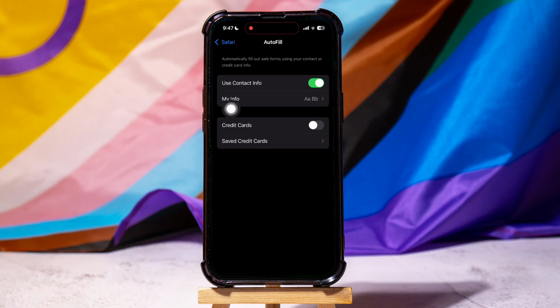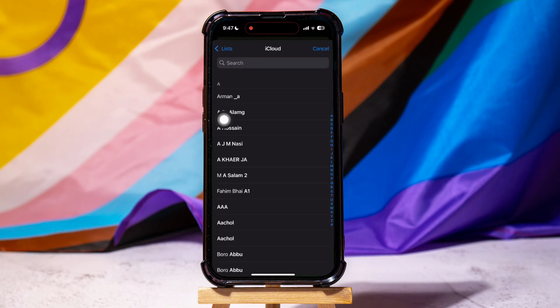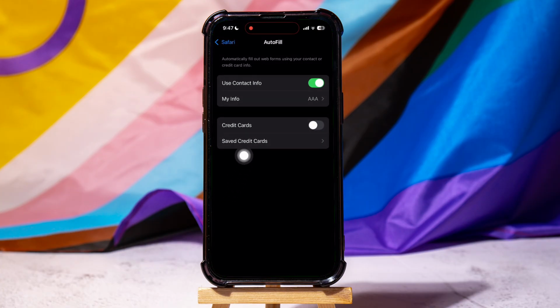Then, tap on My Info. You can view all the contacts over here. And then, choose any contact from here to change it. Following these steps, you can easily update home address on iPhone Autofill.